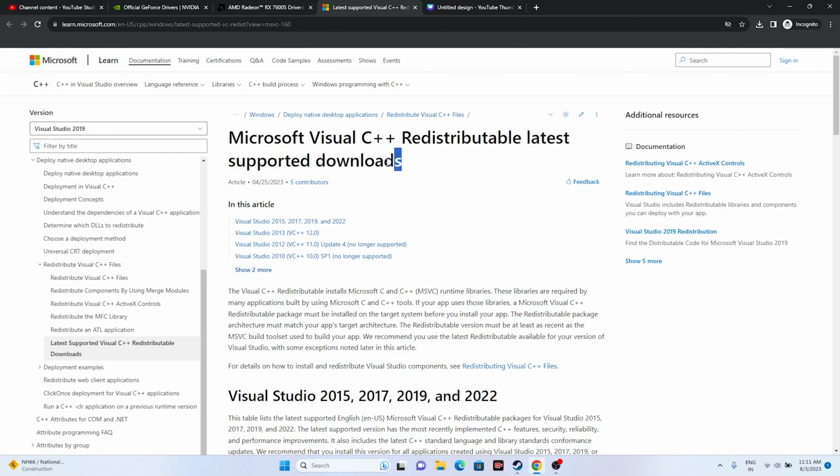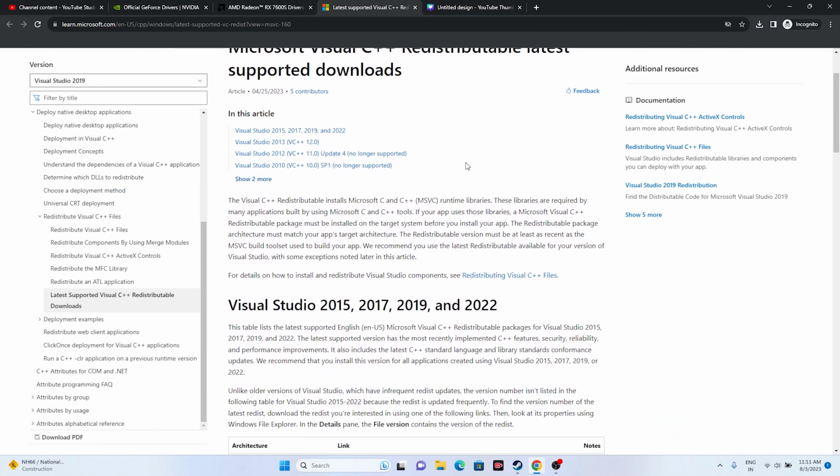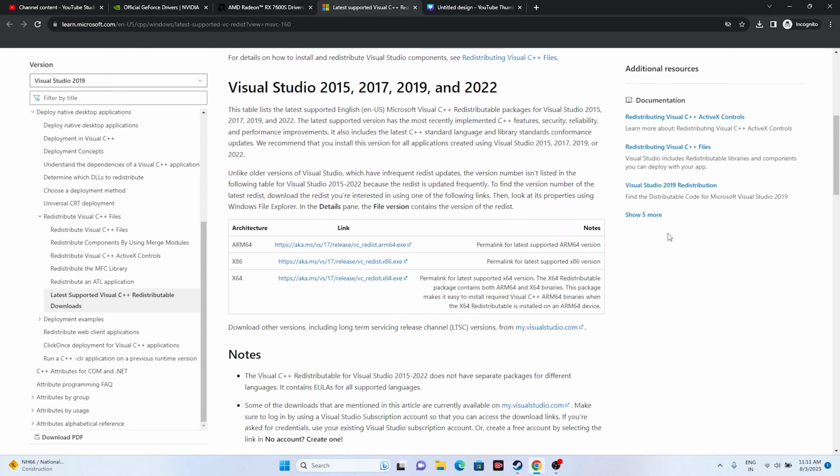Next one, go to the Microsoft Visual C++ page. The first one is x64. Download this one, install it, and restart is mandatory. You have to install it if your system is based on x64. And if it is based on x86, you have to download the other one. After that, restart is mandatory, and try launching the game.